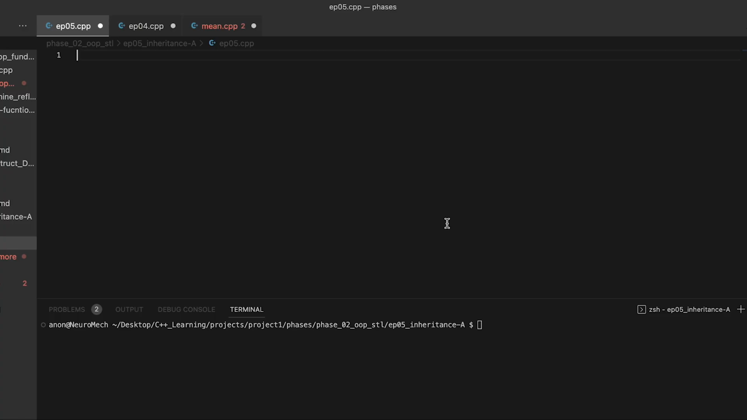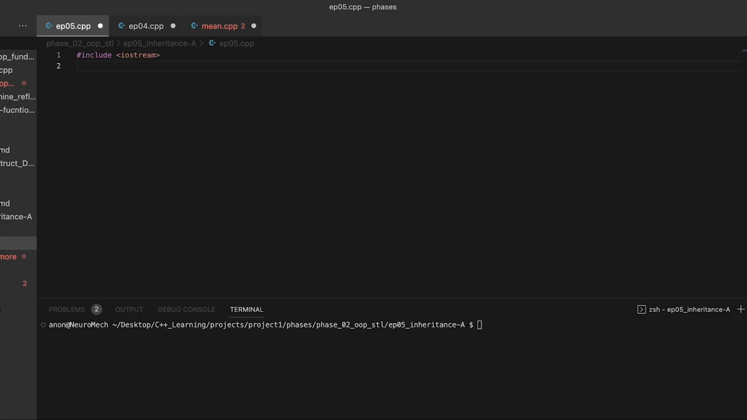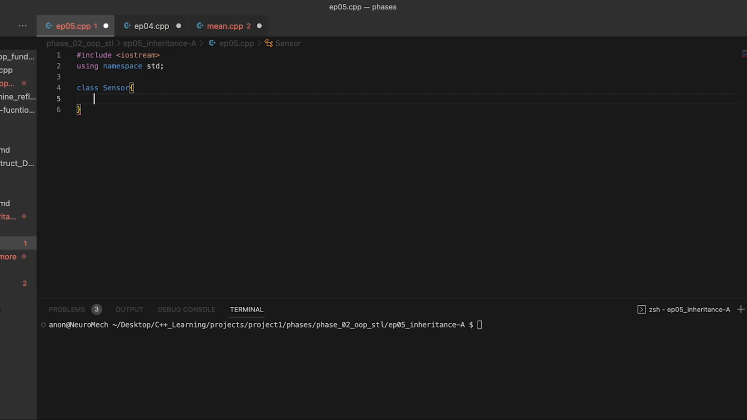All right, so let's start fresh. First, before we get started, let's include iostream and use namespace std. Okay, so first we're going to start writing class, and we are going to call it Sensor. This is the blueprint. Every sensor we're going to build, whether a temperature sensor, gyro sensor, or light sensor, will follow this design. Think of it as the parent that gives structure to all the other classes.